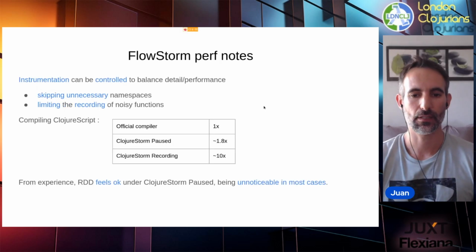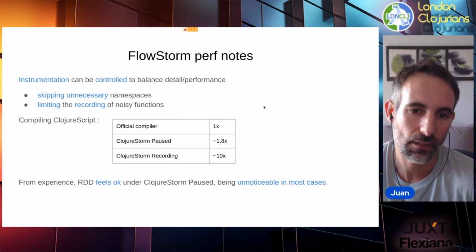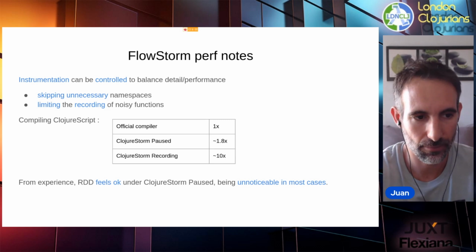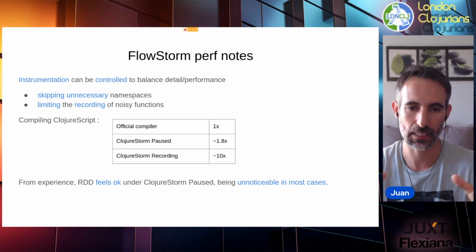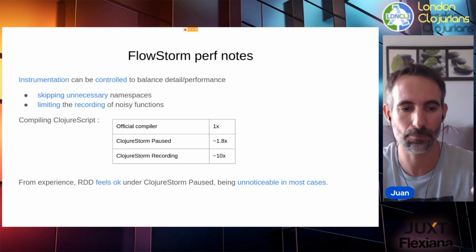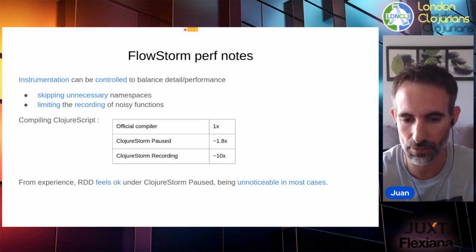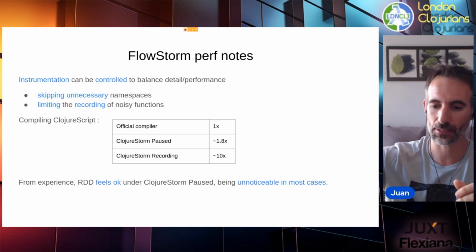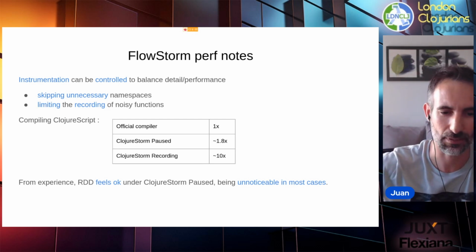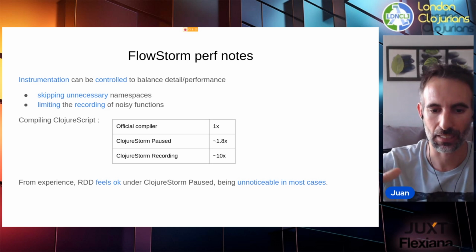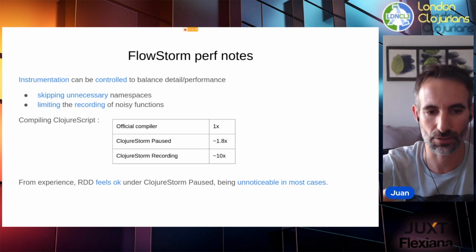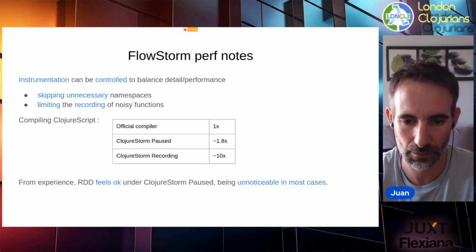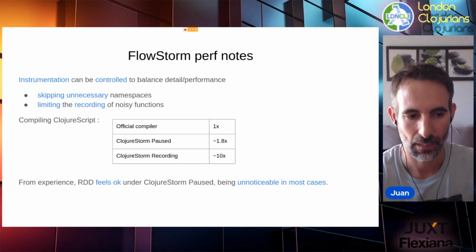And yeah, before closing here, a little bit about FlowStorm performance notes. First, instrumentation can be controlled to balance detail and performance. There are some ways, like skipping unnecessary namespaces or things that are not interesting to you, or limiting the recording of noisy functions. If you have a function that is being called a trillion times and it's not interesting for you, you can disable instrumenting that function, or record just 5 samples of that function and then stop recording it.